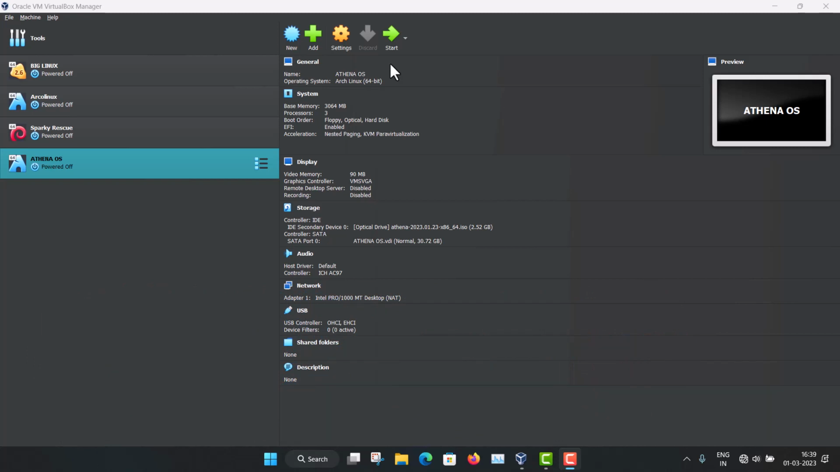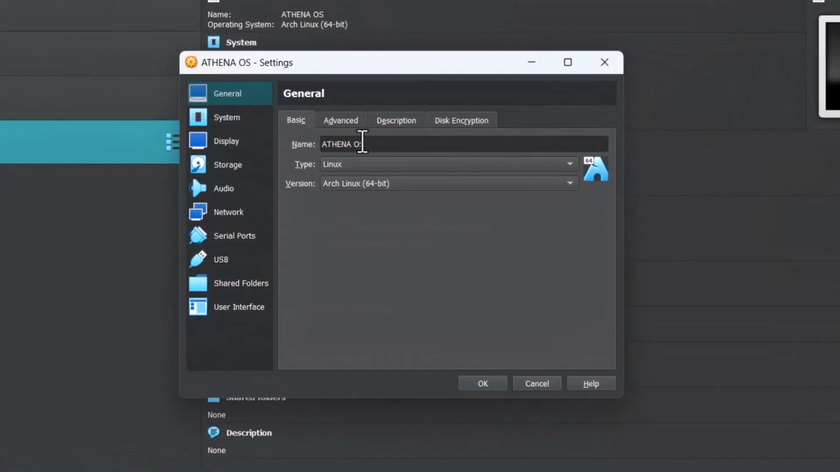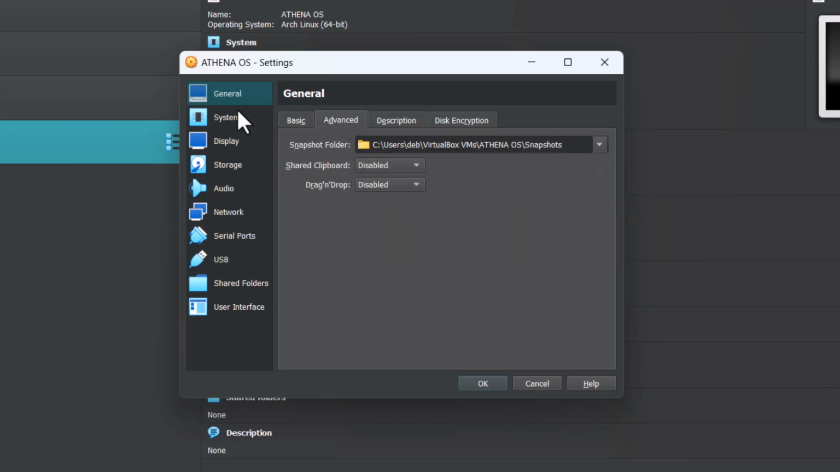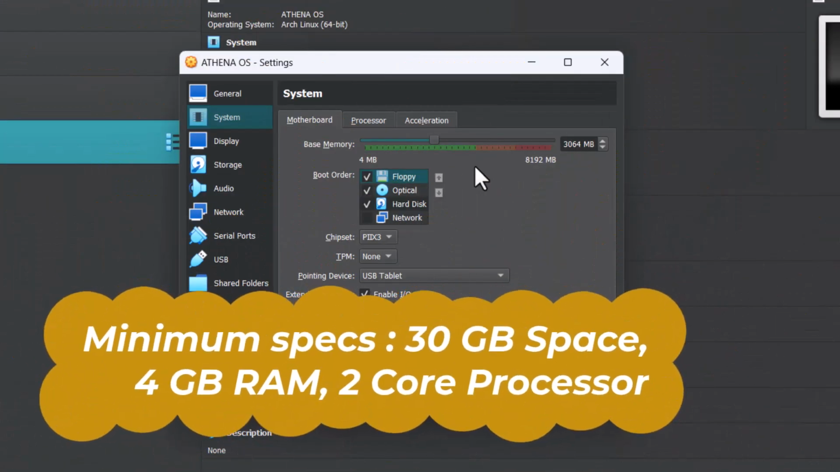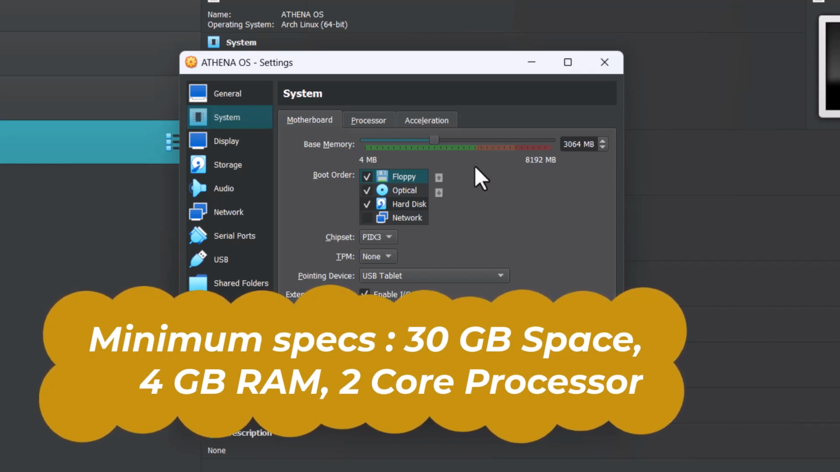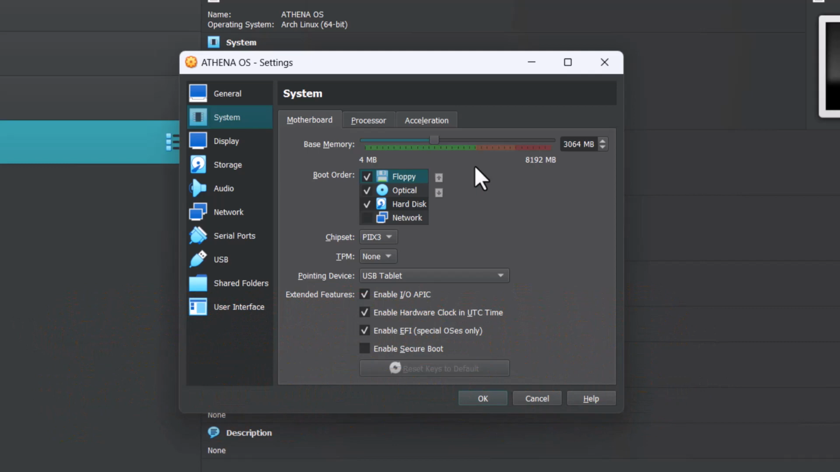And if you want to install in VirtualBox, here's the setup I'm showing you guys. The name is Athena OS and it is Arch 64-bit. In the system, I have given 3 GB of RAM. The minimum system specification to install Athena OS is 30 GB of space, with SSD recommended, a minimum of 4 GB of RAM, and a 2-core processor. Since I'm in VirtualBox and my RAM is limited, I have given 3 GB.